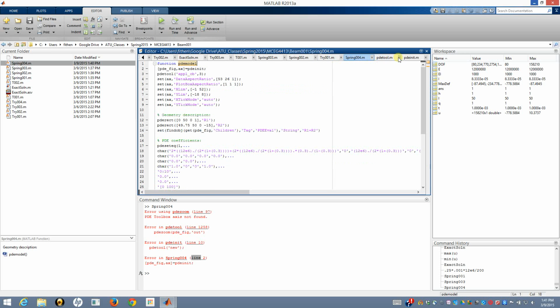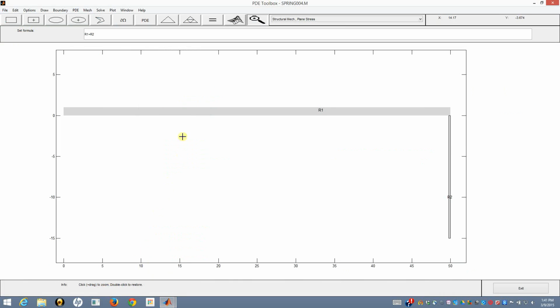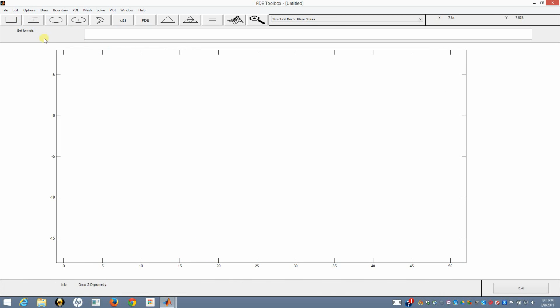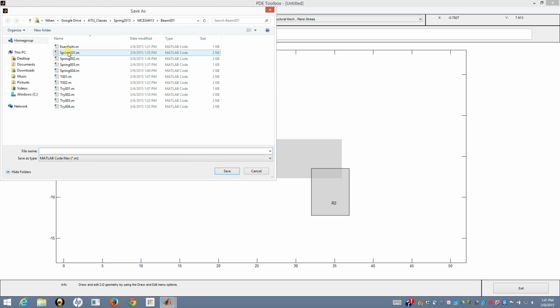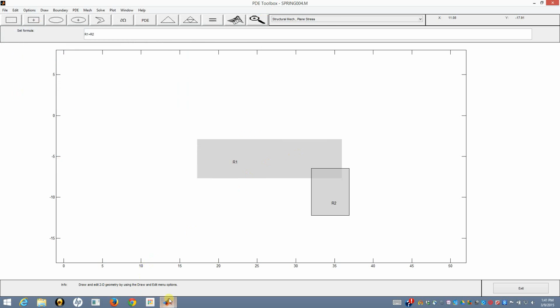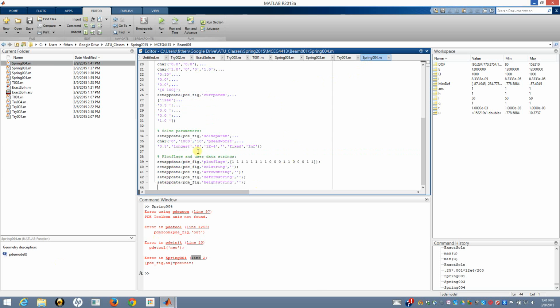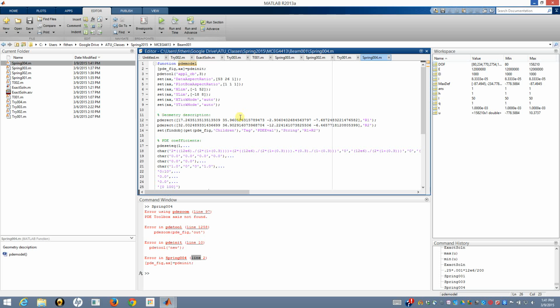Well, unfortunately, I may have to redraw it. But, you know what? I've got an advantage. Here's what I'll do. How about this for a trick? Alright, and I'll draw another one. I don't care what they look like. I'll go back to spring 4, dump it there, replace it. And spring 4 got replaced. Let's see. There's my 2 springs.